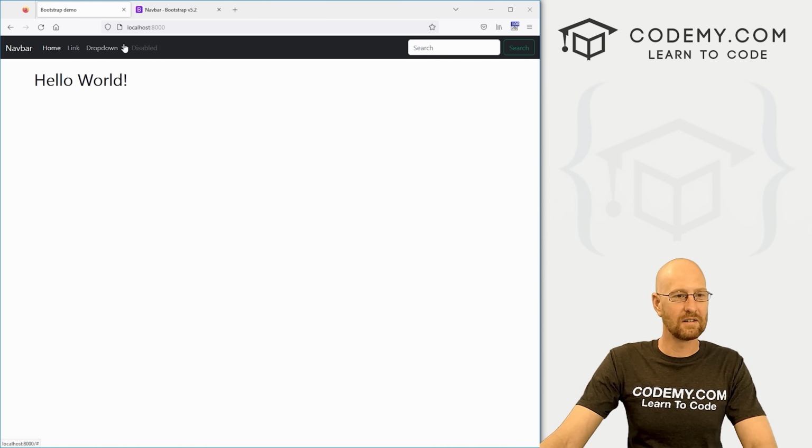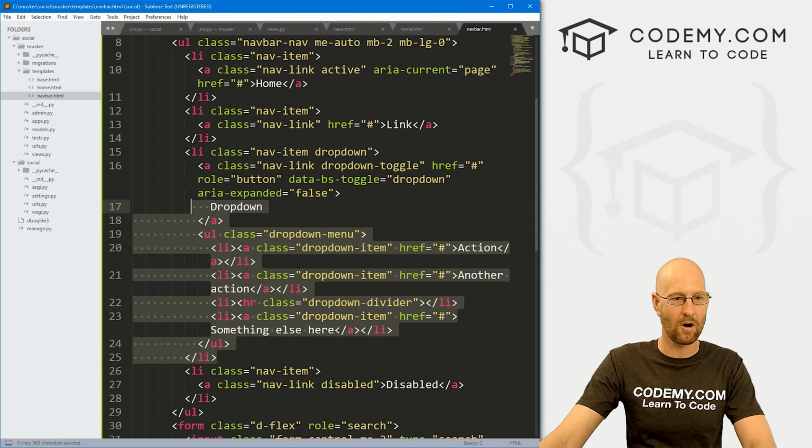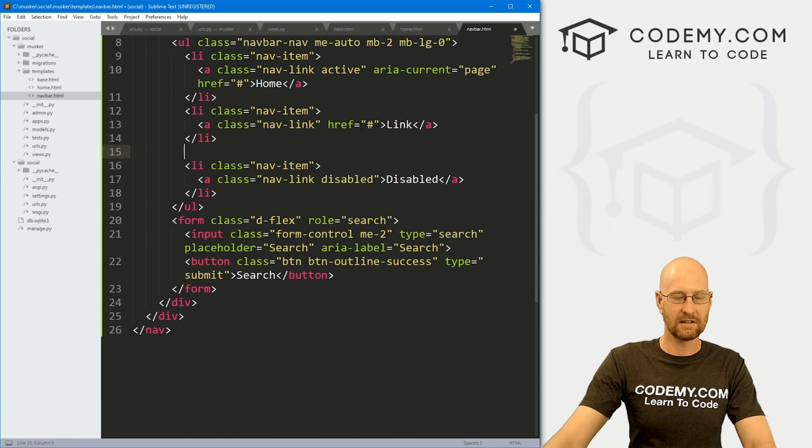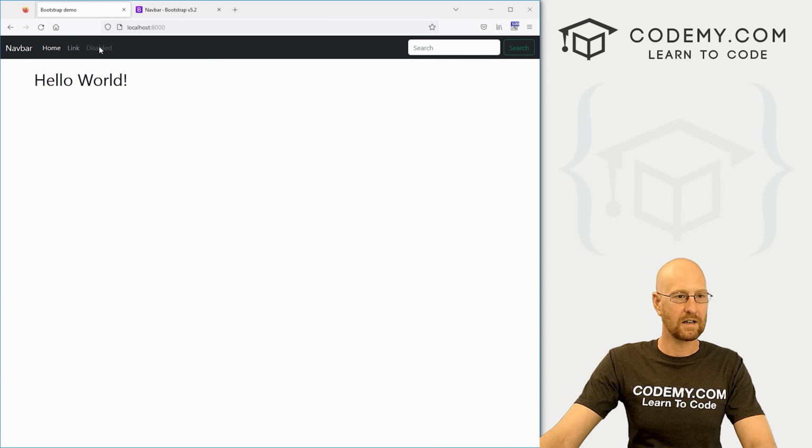So let's get rid of some of these things. This drop down, we don't want that. So I'm going to look for the drop down. Here it is. I'm going to click on this LI tag, and you see this other one highlights down here. This is the closing LI tag. So I can just grab all of this and just delete it, save it, head back over here. Okay, so now that's gone.